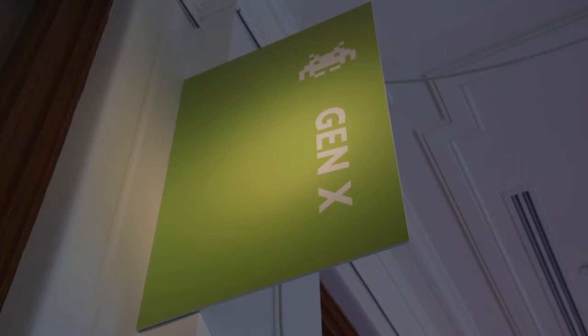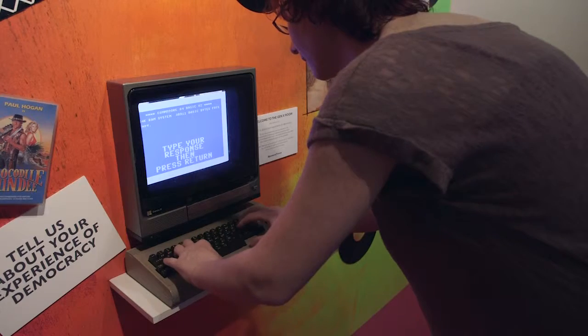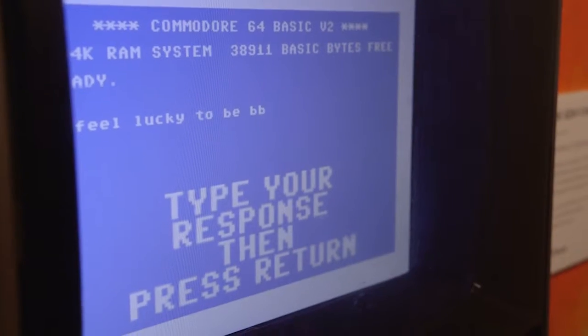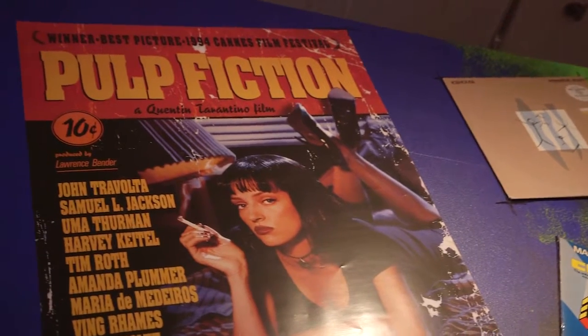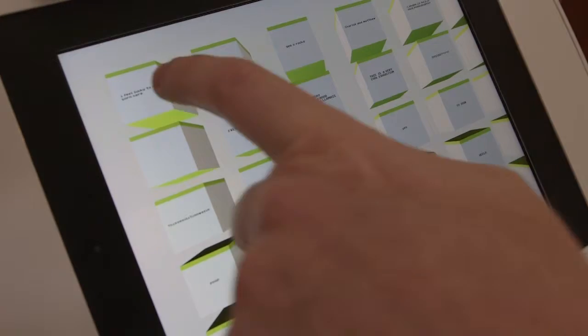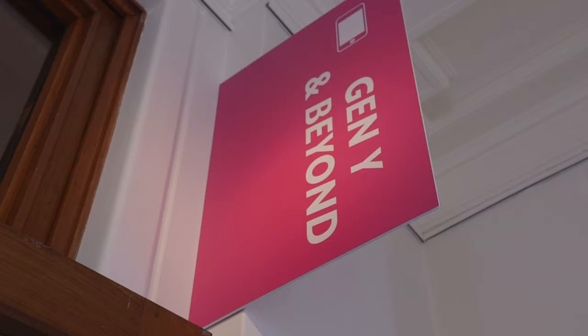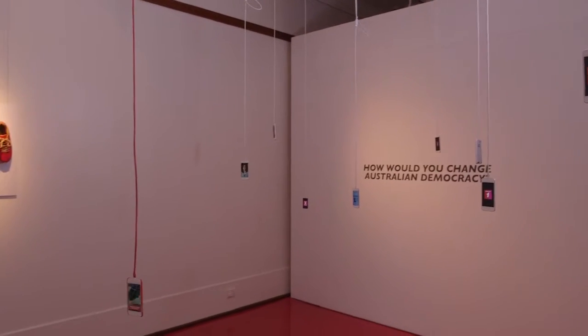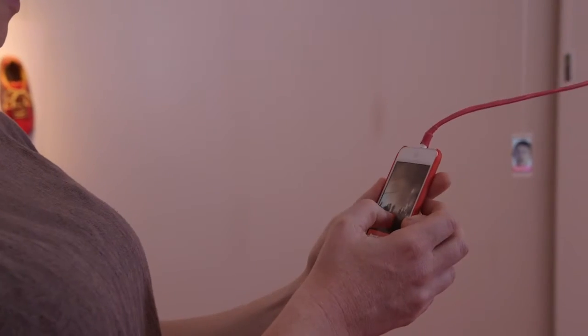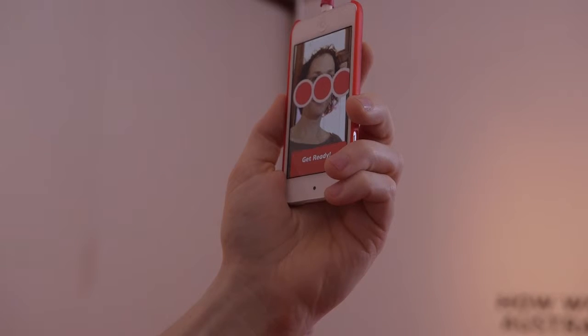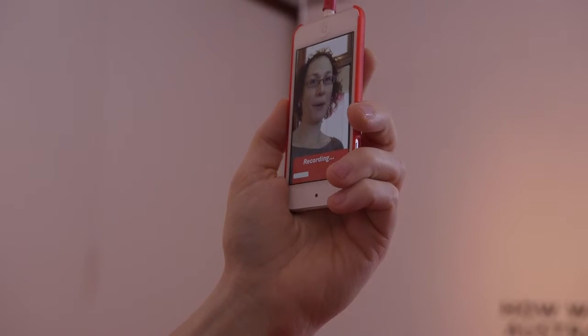In the Generation X room, visitors used a Commodore 64 to type a message. This was a popular part of the exhibition, although the 80s keyboard took some getting used to. In the Gen Y room, visitors recorded video selfies on one of 12 iPods suspended from the ceiling. I would make politicians accountable for their actions.